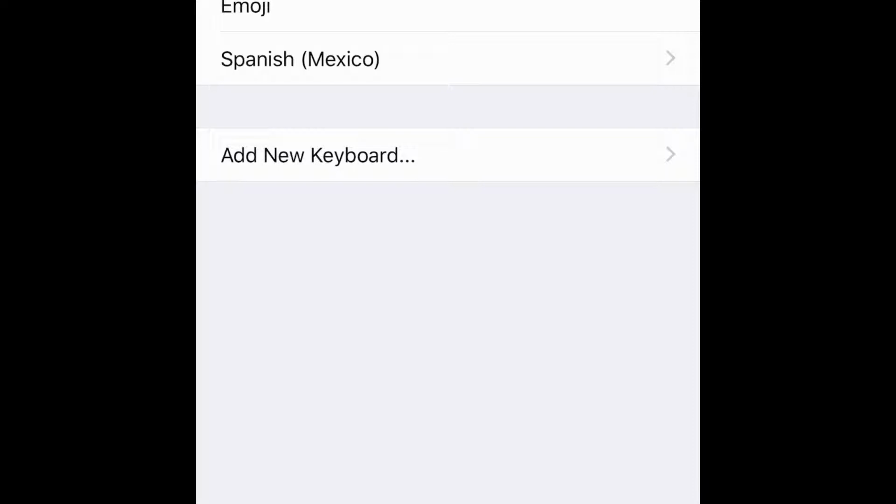It would tell you you have 2 or 1. Most likely you guys are going to have 2 because of the emoji keyboard. I have 3 because of the Spanish keyboard. I forgot to take it off. Keyboards, heading. But I'm going to add a third one.